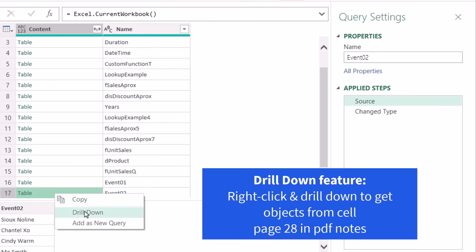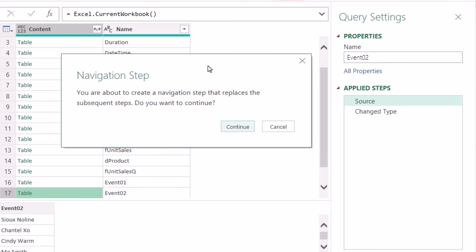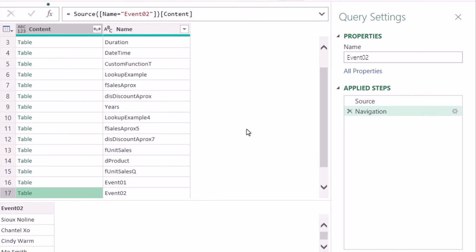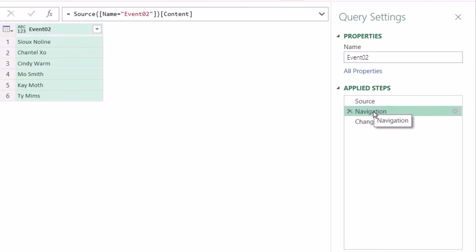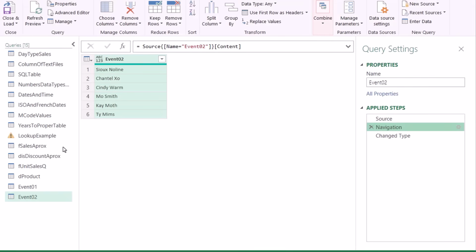Right-click and Drill Down. Now this is a navigation step, and it says it's going to wipe out all of the other steps. But actually, it'll remove this for a second, add some steps, and then re-add it at the end. So when I click Continue, here's the original source. And what did it do when I drill down? It did key match lookup. When you drill down, you can have two types of automatic lookup. Key match lookup only happens on tables with primary keys, like from Excel.CurrentWorkbook or SQL.Database. And it does row index lookup.